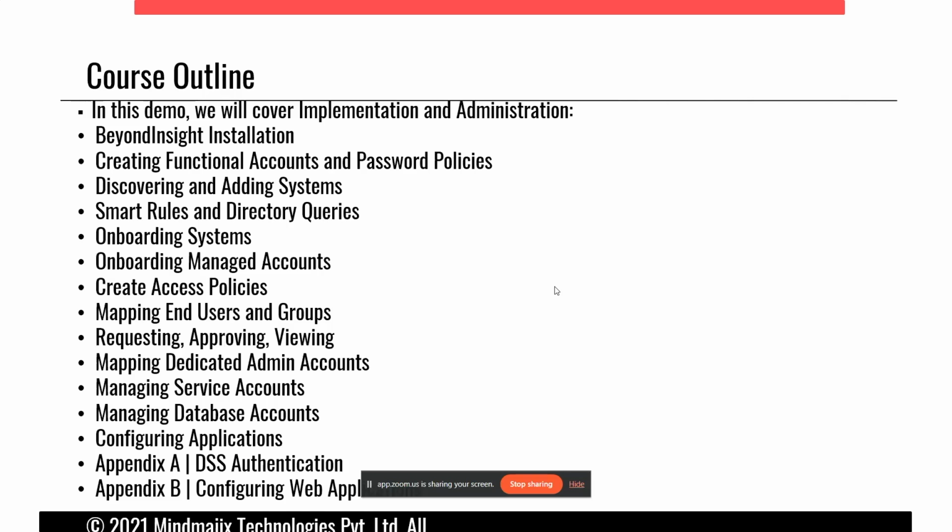Appendix B, configure the web applications. For web applications, where we hit URLs and login pages, we can set things manually or automatically, and we can implement that in the PAM as well. That is the course outline. We can already achieve these use cases, and we have performed them in our lab as well.